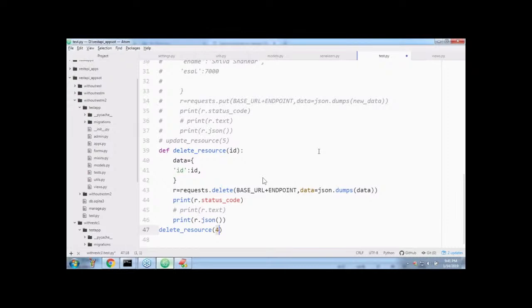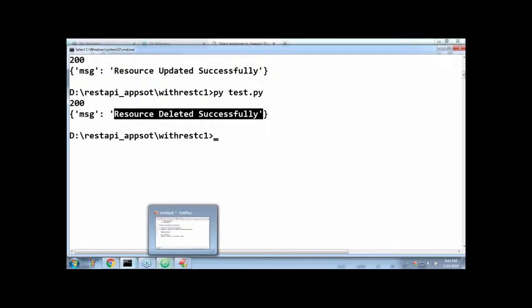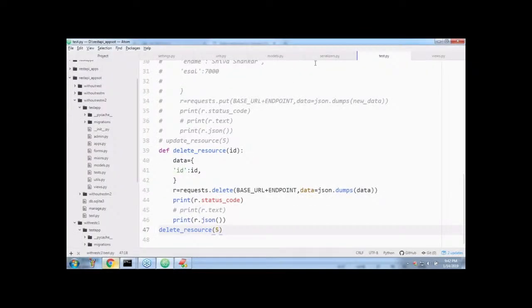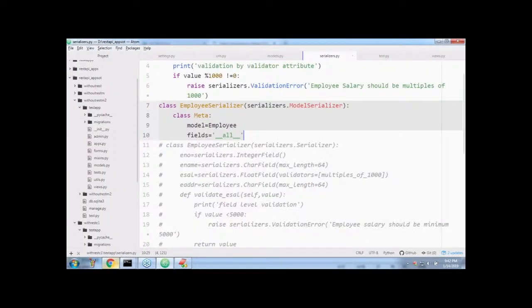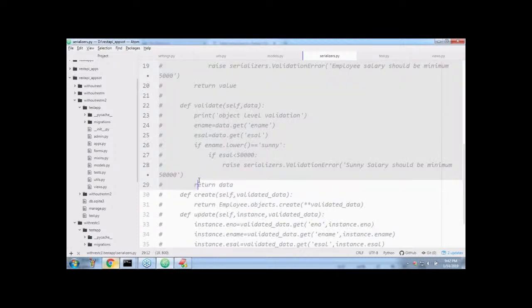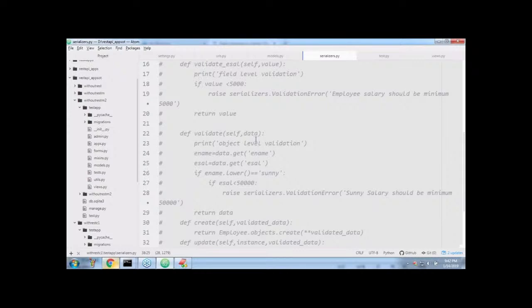Now have a look once, sir. Okay, resource deleted successfully. Is the resource really deleted or not? Yes, the resource is already deleted, right? Any doubt? Sir, earlier how much code did we write for serializers? Do you know this much code I wrote? Regarding this much code, create method, update method, all these I wrote. But if I start using model serializer, nothing will be there, sir.